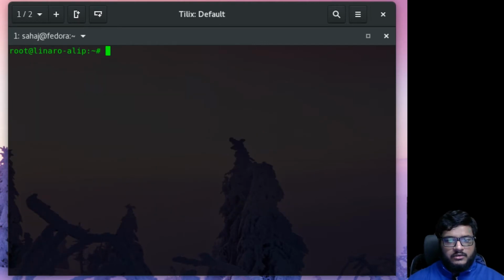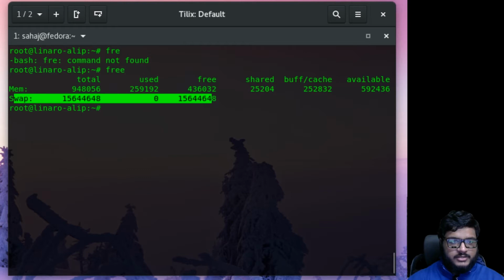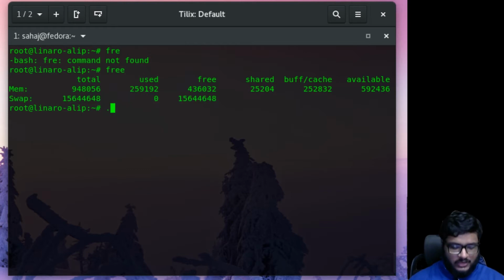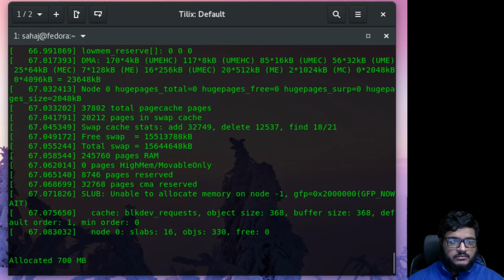Alright, so now what we can do is type the command free, and that should show us our 16 gigabytes of swap space right there. And then we can run the mem eater program again and see the magic happen. So 100, 200, again remember the last time it ran it was at 600, 400, 500, and now it has started to swap. Again, the SD card is very slow, it has not crashed.